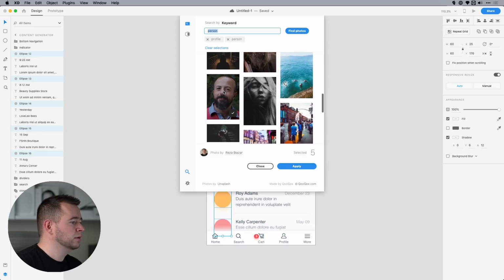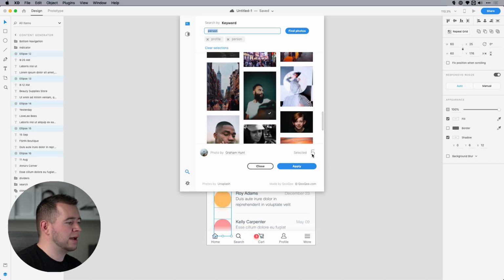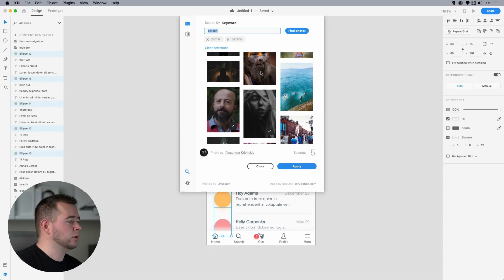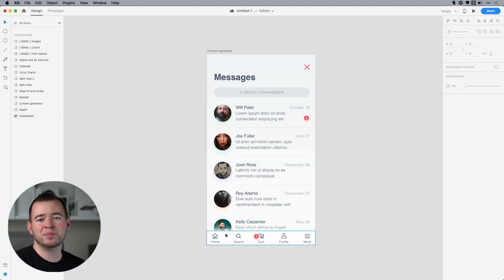Maybe these. So we can see that I have 5 selected. If I select one more, it's still going to say I have 5 selected. It's just going to deselect the last one that I clicked on. So now that I have 5 selected, I can click apply. And we can see that those images are now populated into my design.